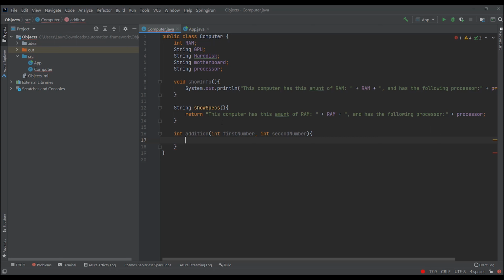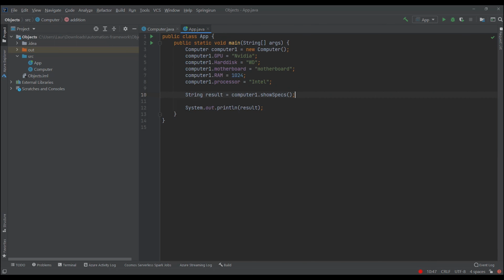Notice that the parameters need to be separated with commas. Now we need to add those numbers together. So in the body of the method, I'm going to say firstNumber plus secondNumber. But we know that our method needs to return an integer, so I'm going to add a return statement here. And now our method will return the sum between the two numbers that it takes as parameters.